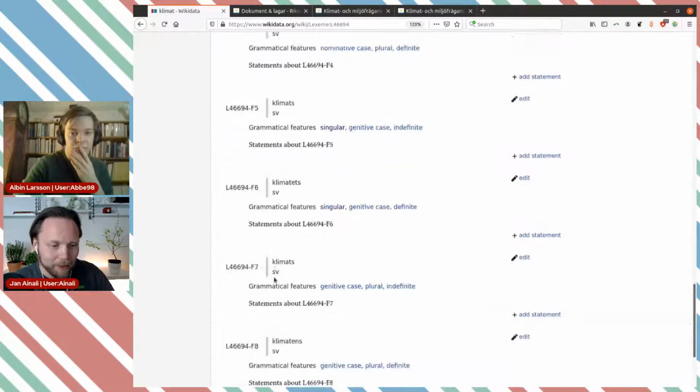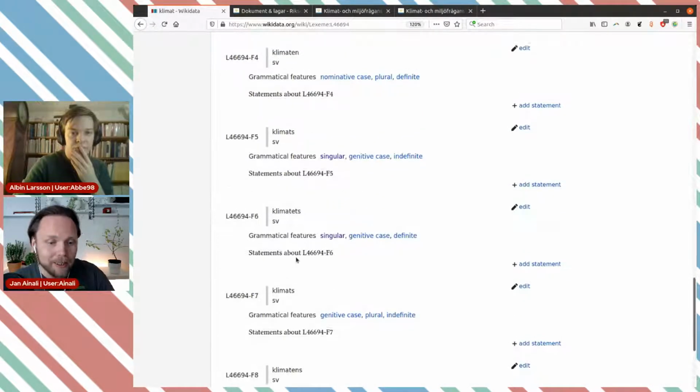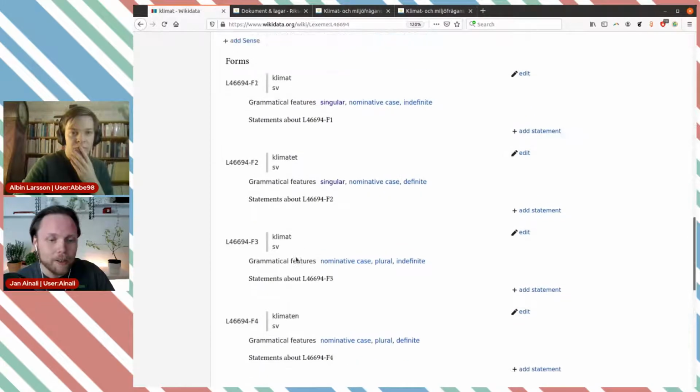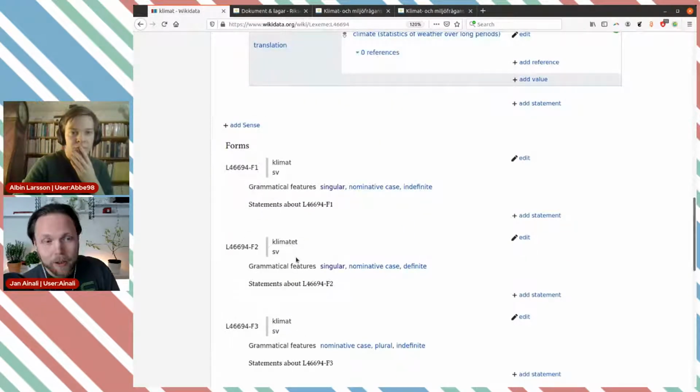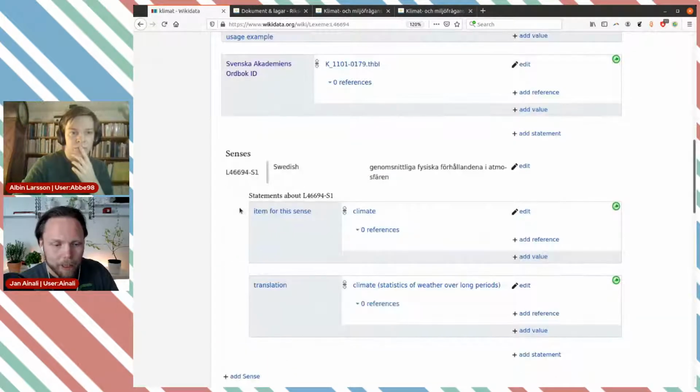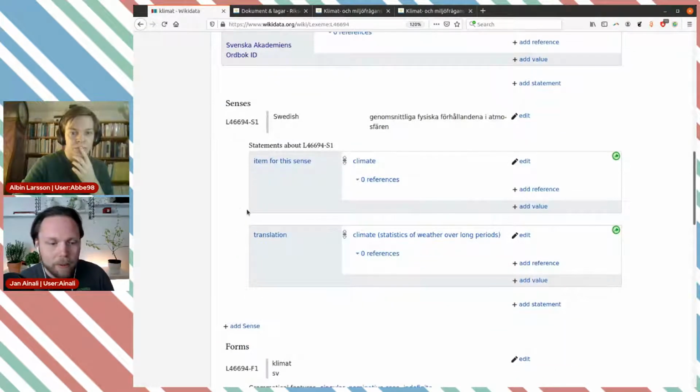All the ways you can have it. And for a regular noun in Swedish, if they're the regular ones, we have 8 forms, so it's not too hard to actually do these. And then in the middle of this, we have something called senses. It sort of says, what does this word mean?